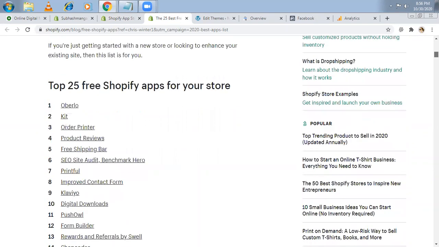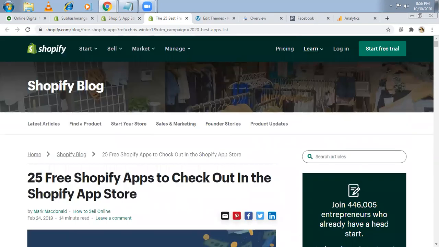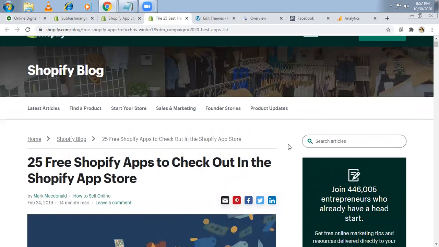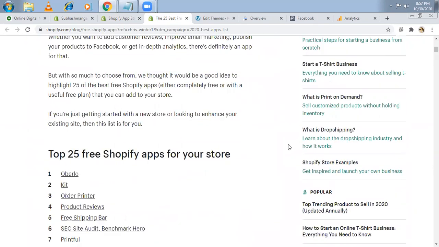So, this is a Shopify blog only. One more advantage of Shopify is the complete tutorials. They are providing them in depth. What you need is a lot of time to understand all these things. So just go through all this.